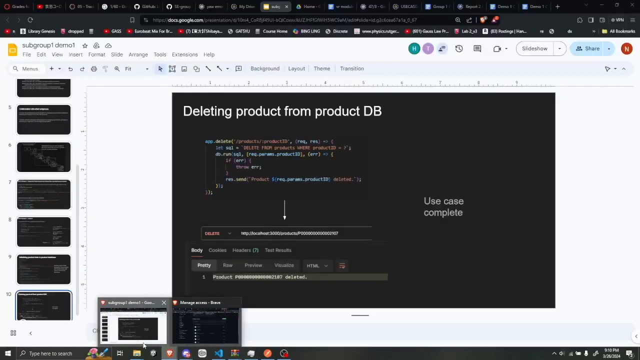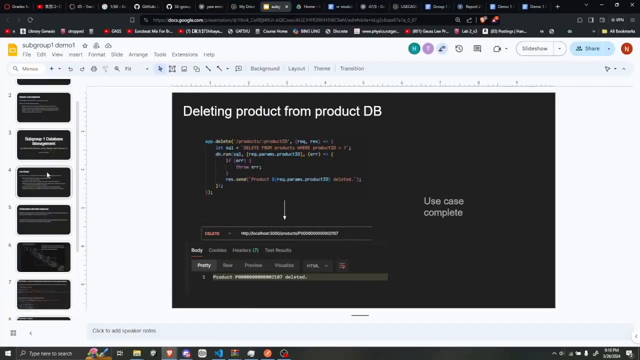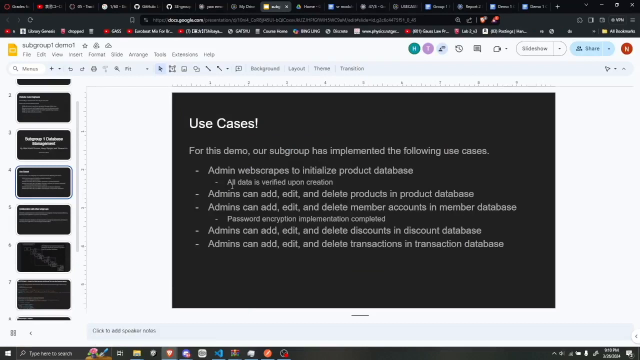And before we move on to the next subgroup, I want to quickly mention that the first two use cases were implemented by me, Nihal. The second use case was implemented by Henry. The last two were implemented by Tom.